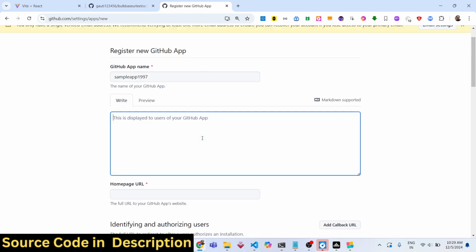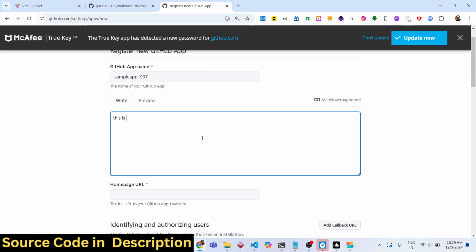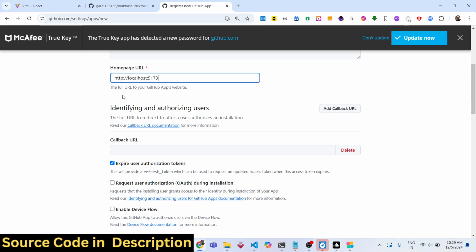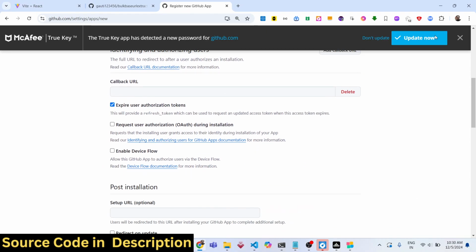and then you need to give it a short little description. This is a GitHub login app, and just give it the home page URL. In my case, it is running on localhost 5173. So whatever is your home page, you need to replace it here. Let me just disable this extension.